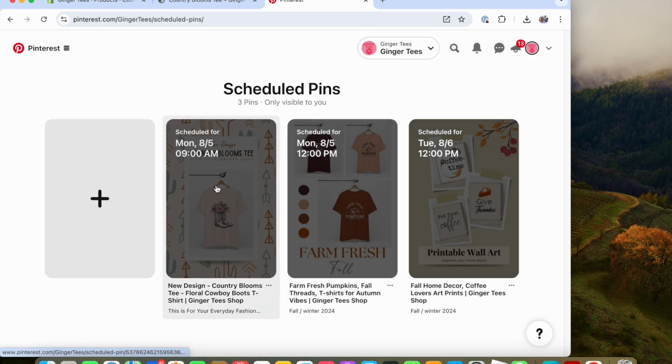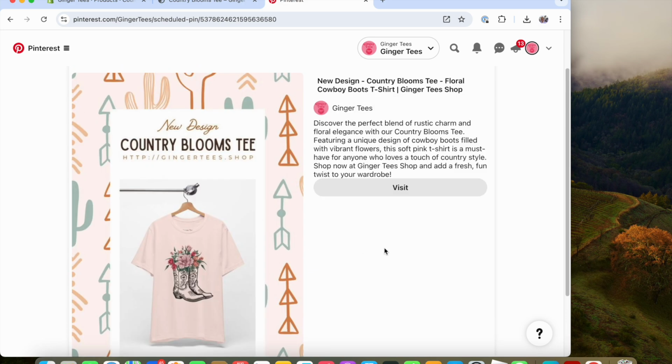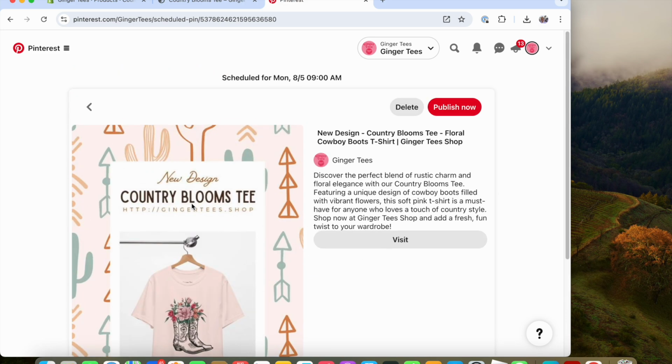Let's look at those scheduled. So I have staggered my pins. This one is scheduled to go out on Monday at 9 AM. We can take a little look at it. This is what it'll look like, and it will have a link directly to my website.